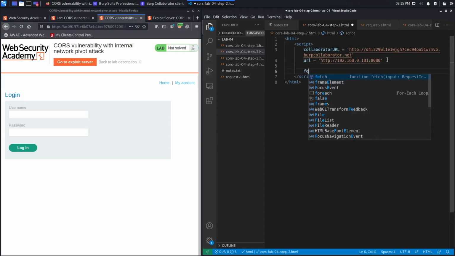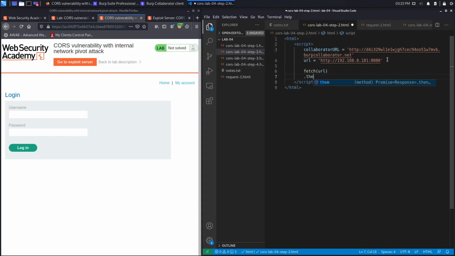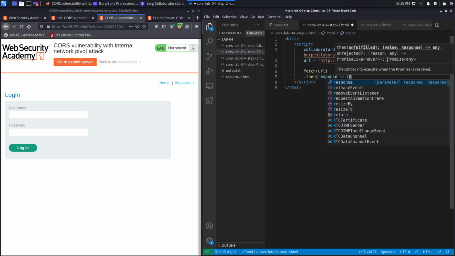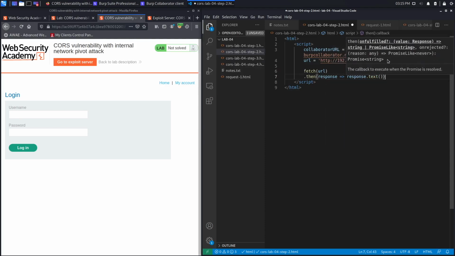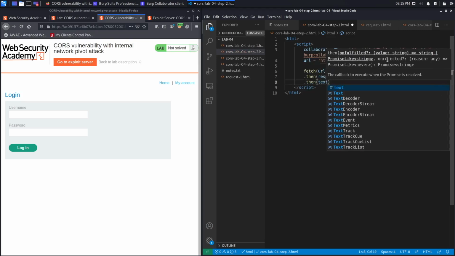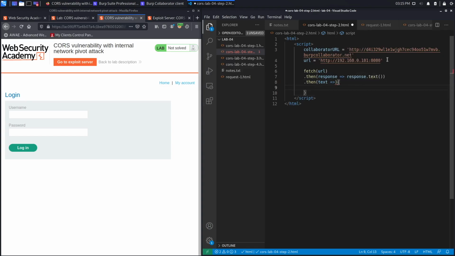And then what we're going to do is we're going to fetch this URL. And then we're going to parse the response, so response to response.text. And if the response is in text form, then we're going to try and ping our collaborator server again. So let's add the try clause and the catch clause as well, so that we don't forget it and we end up getting an error.